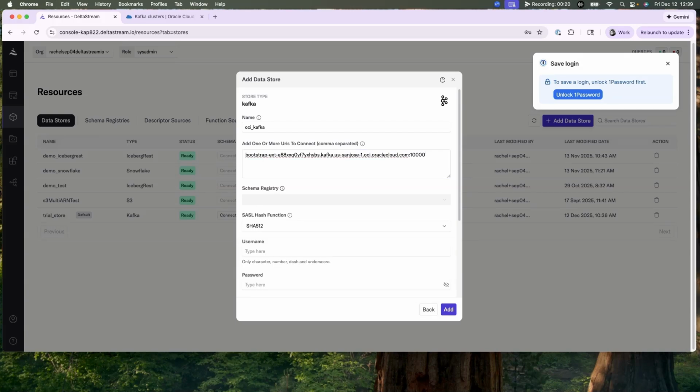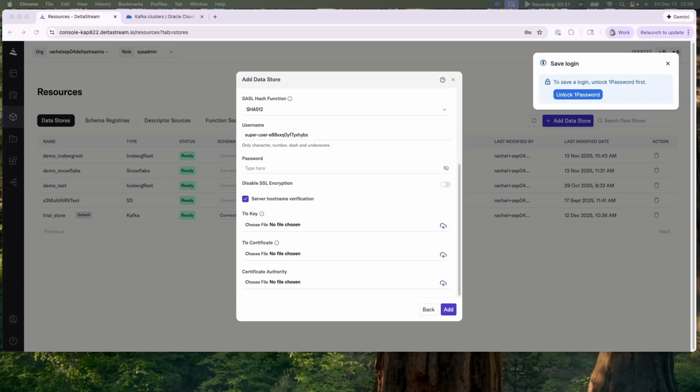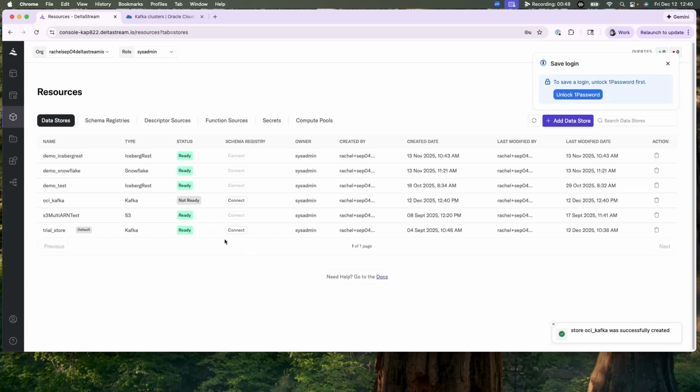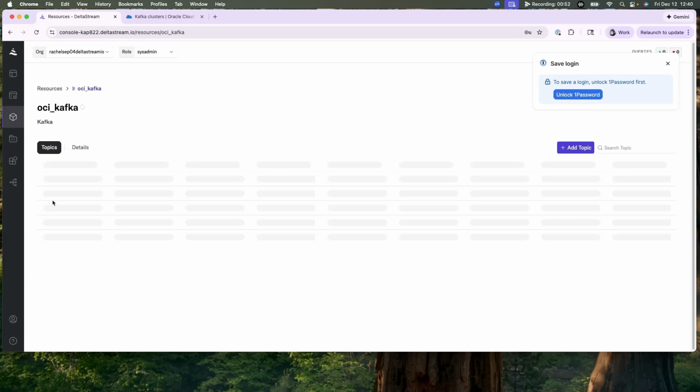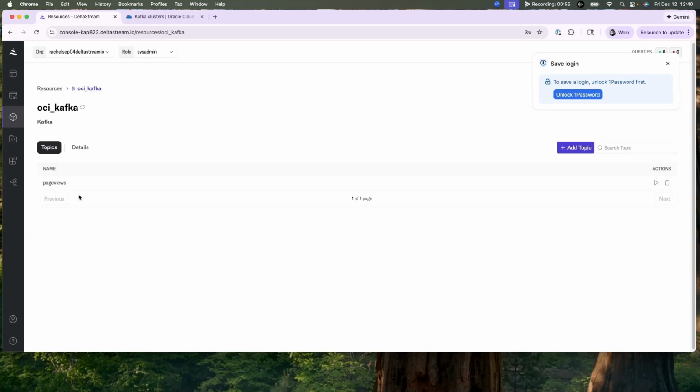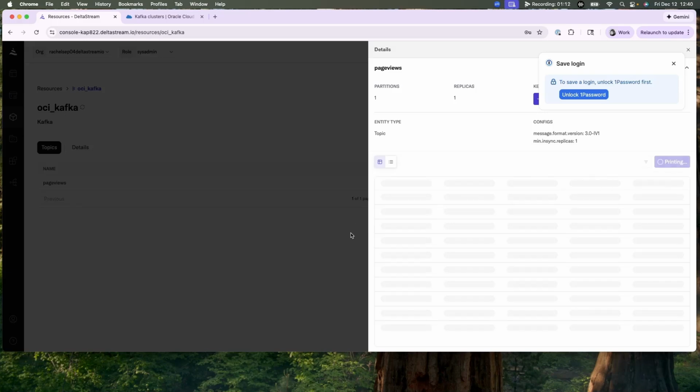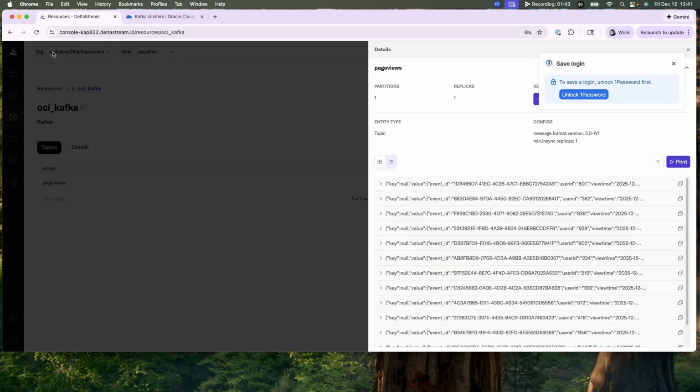I'll choose my security method, and in my case, I'm going to be using username and password. DeltaStream also supports schema registries and TLS, so in case you need more secure authentication or schema evolution, DeltaStream can support that as well. I'll go ahead and add that data store. And once I save that, DeltaStream will reach into my OCI cluster and pull back a list of all the topics. I can select this page views topic and preview the data. I can see it in a JSON or table format, and this helps confirm the event shape before I write any transformations. So let's move on to the workspace.